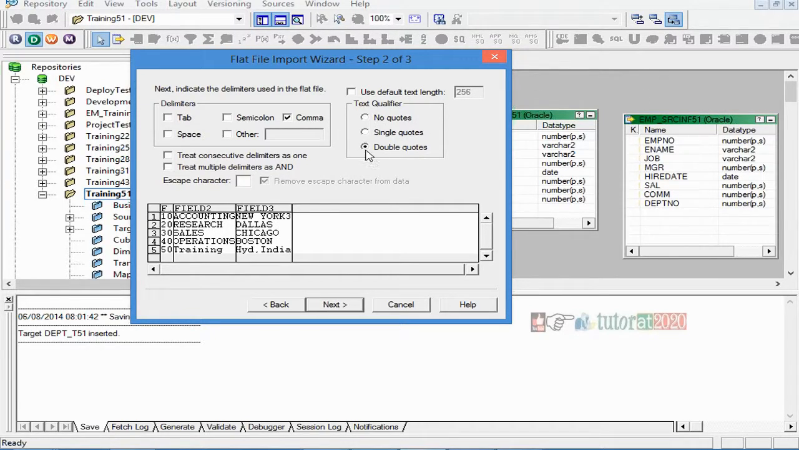Okay, then here is the text qualifier. Whether you have a text qualifier in your file or not. Okay, and let's say I say no quotes, then you can see that Hyderabad is considered as you have a text qualifier kept in the file, but in Informatica you are telling that there is no text qualifier. So it will read the double quote also as a character. Then Hyderabad is one column, this is the second column.